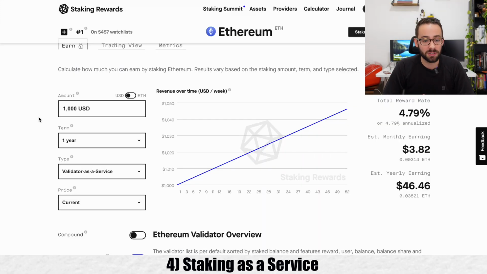According to stakingrewards.com, you can earn approximately 4.79% per year with this method, so slightly more than if you were just purchasing Lido staked ETH or Rocket Pool staked ETH. And again, relatively simple. You don't have to deal with equipment or anything like that.